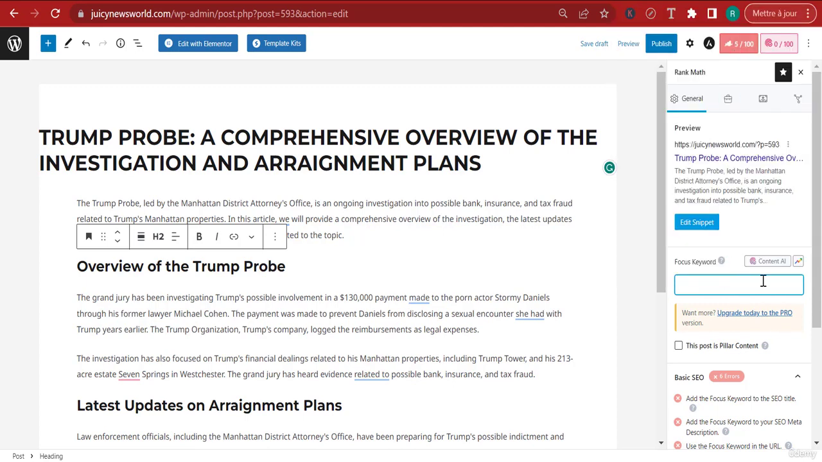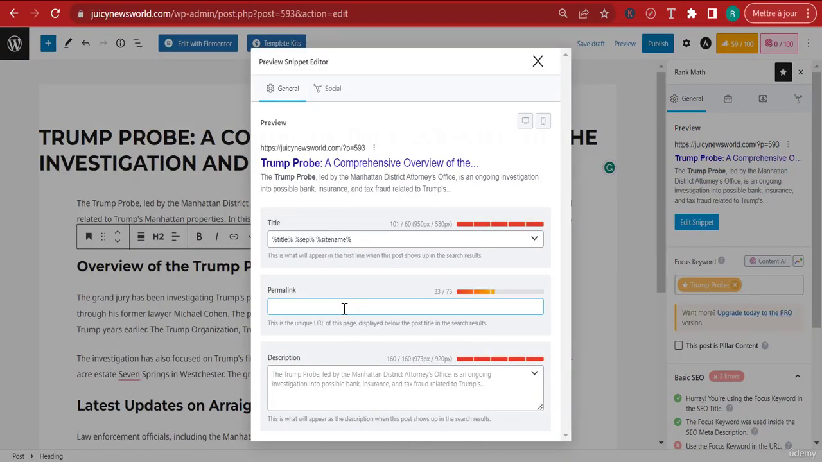Right now the score is at 5, and notice what's going to happen after I add it. So now the score is at 59, okay? So we've improved a lot compared to what it was. Now click here on Edit Snippet. In Edit Snippet, you have to add your permalink, and the permalink should have the focus keyword in it.